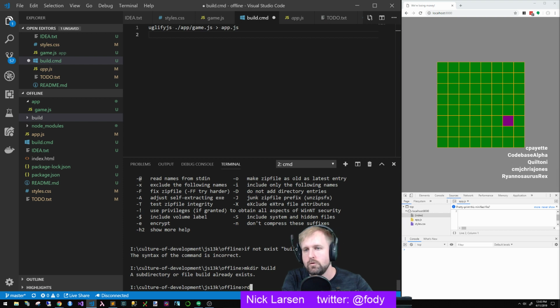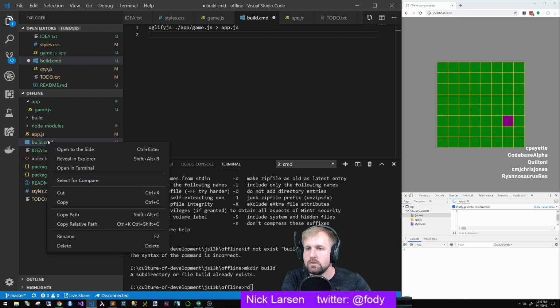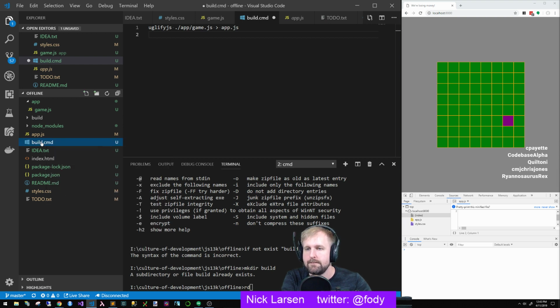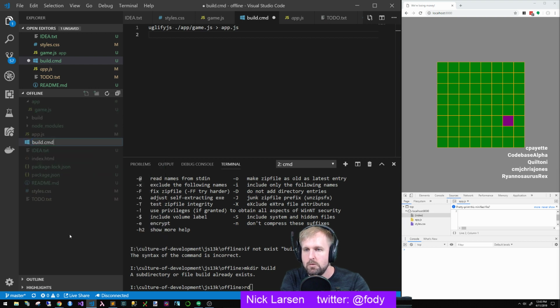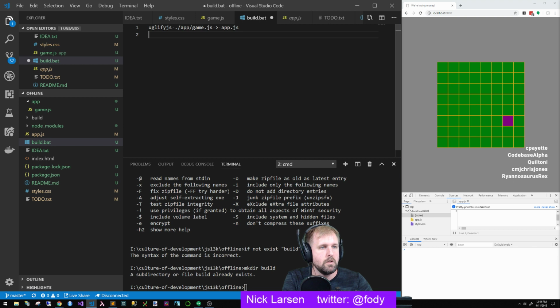Remove directory. What if we just change this to bat and then we try that? I'm just going to keep trying everything until one works. That's how software development works. Build.bat. Okay.